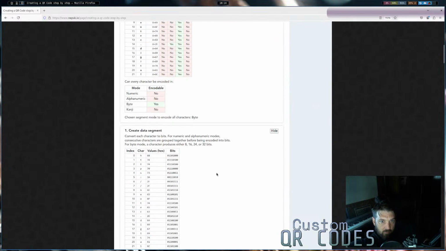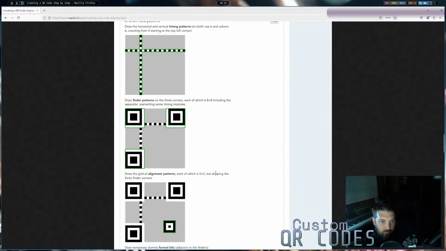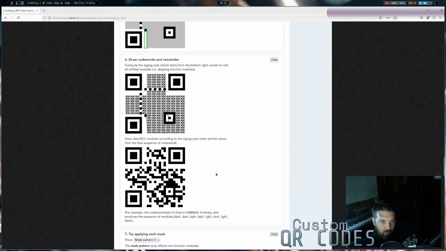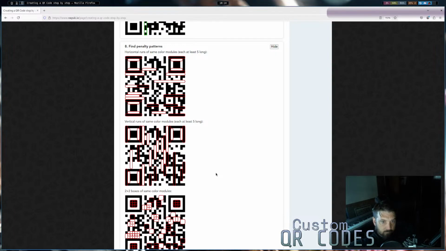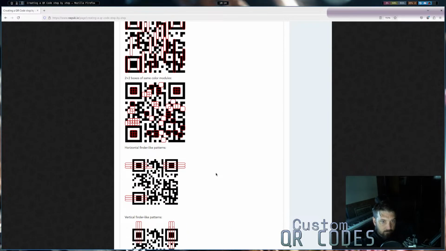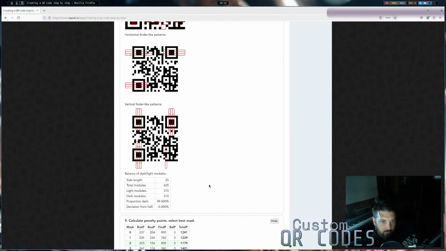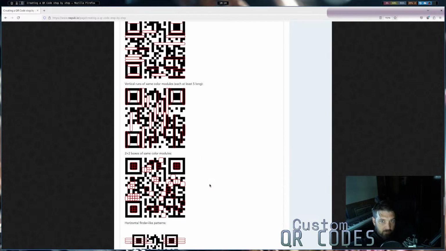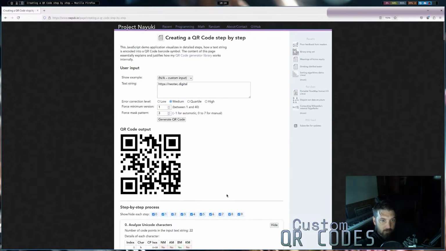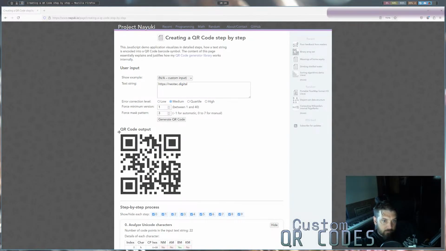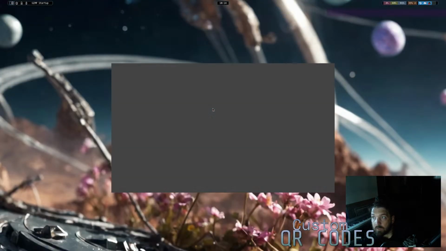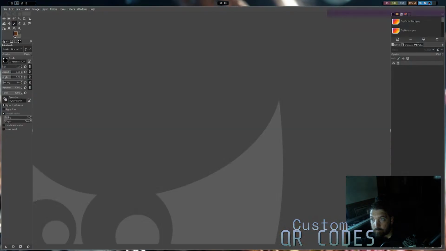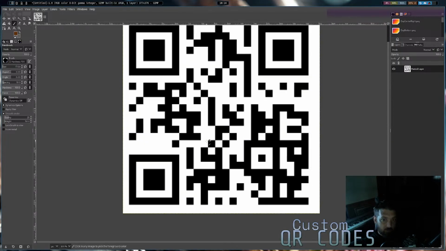Generate QR code. And this even goes through explaining how to generate QR codes, how the pattern matching works, etc. But nevertheless, what we're going to do is take our QR code now. I'm going to copy this. We're going to go in here to GIMP. And we're going to paste our QR code.